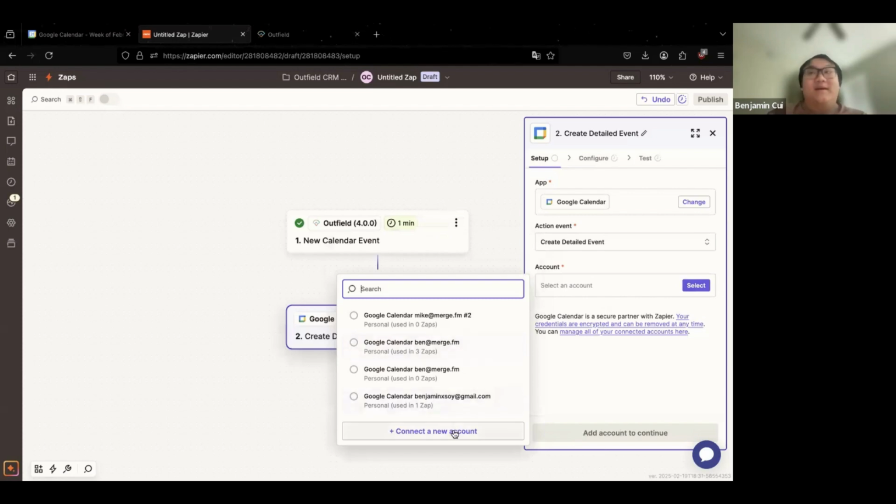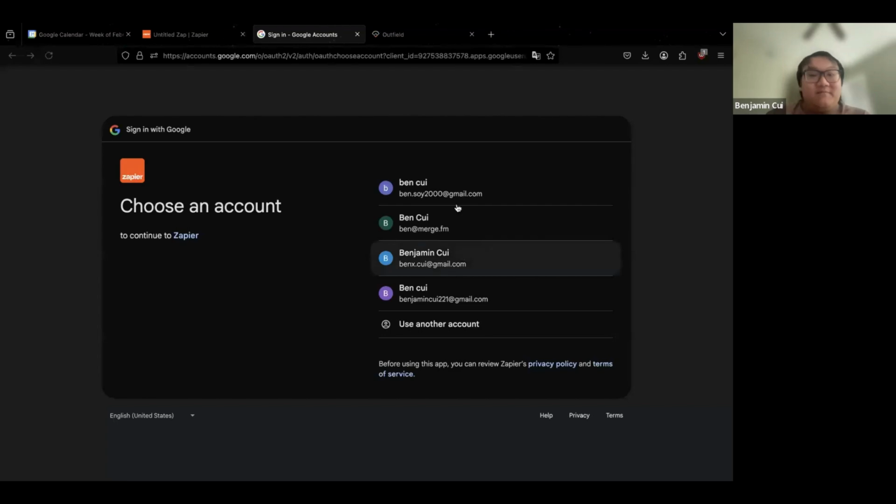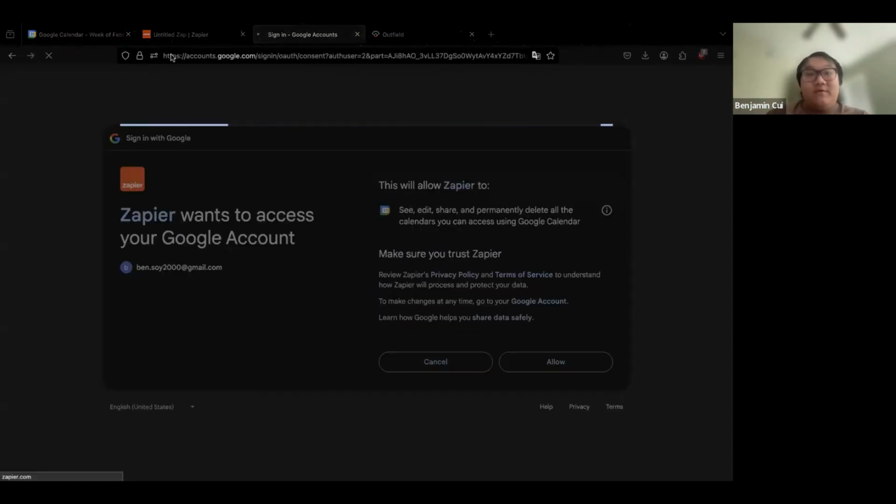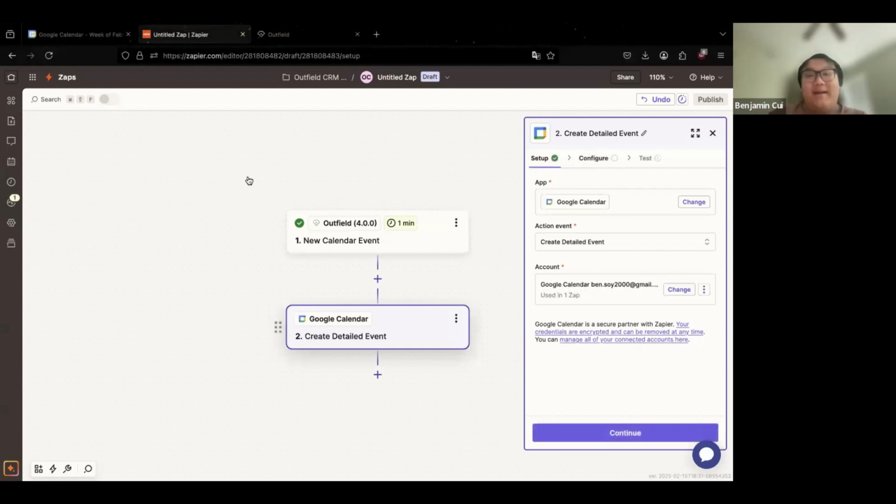If you don't have one connected, just click on this button here. If you have multiple Gmail or Outlook accounts, you can select one of them. But since I've already loaded mine inside of here, I will select one. Actually, looks like I need to add in a new one. So from here, you click on this button, right? Select the proper email you want to use, and it will go ahead and connect the account. And then we click on continue.